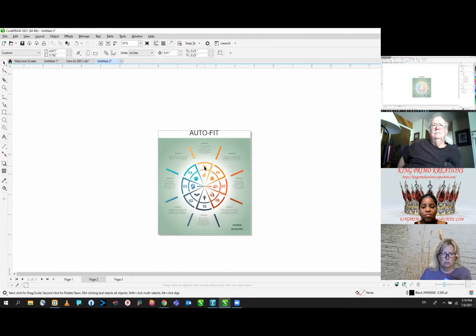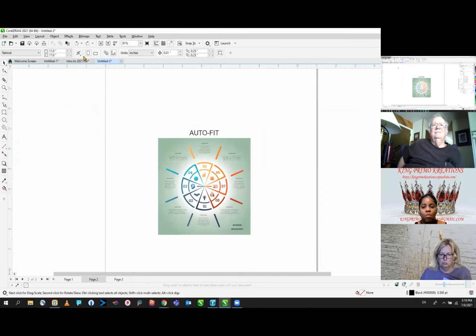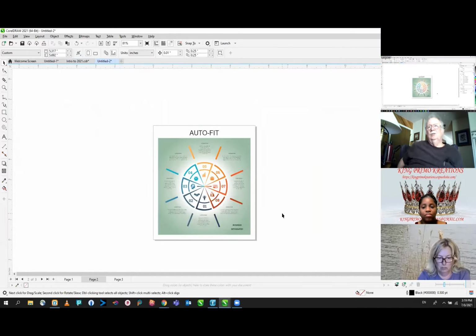Well, that didn't give me a quarter inch margin, did it? 2.5, and then auto fit. There we are. So it's created a quarter inch margin all the way around my artwork. And this is now my page size.